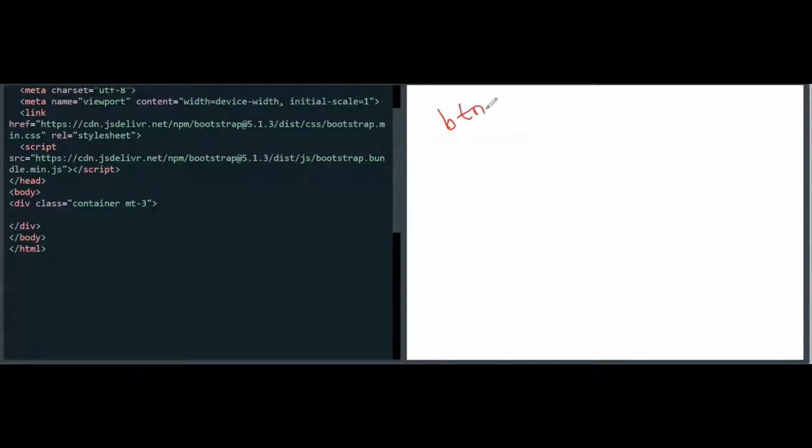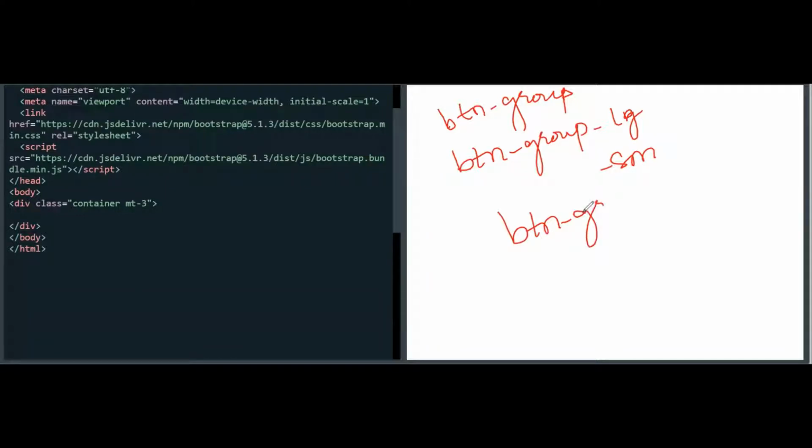The first class is btn-group. By using this class, you will be able to create a button group, and you can make the button group large, or you can also make the button group small. Then you can also make the button group vertical. There is another class which is btn-group-vertical.